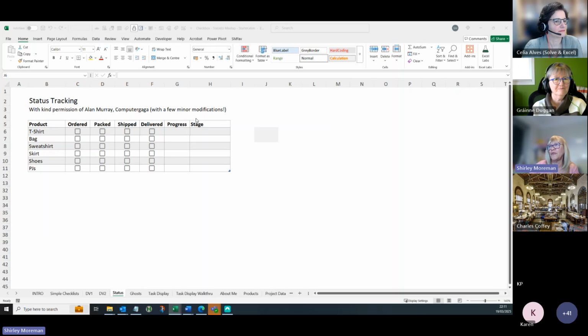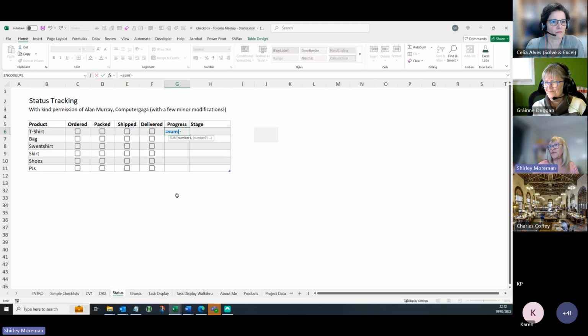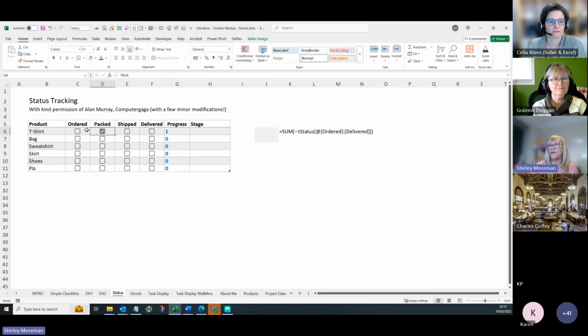And we can check what the progress is by counting how many are true. Now you can use COUNTIFS if you want to, but there are a couple of ways of doing it. I can do an equal SUM and do the double unary, which we were talking about earlier, to convert the trues and falses into ones and zeros, and then I can count that up. And so if I tick one or two of them, you can see that I've got a progress there of how many boxes I've got ticked.